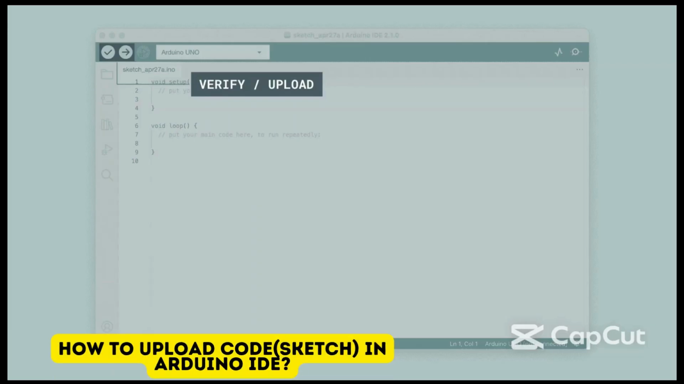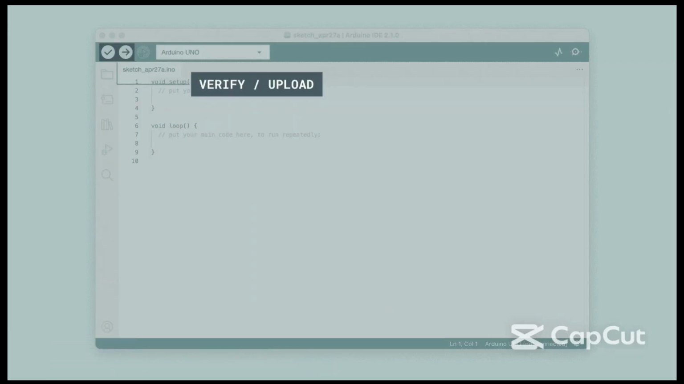How to upload a sketch in Arduino. First of all, open the Arduino IDE 2. With the editor open, let's take a look at the toolbar at the top. At the very left, there is a check mark and an arrow pointing right. The check mark is used to verify and the arrow is used to upload.